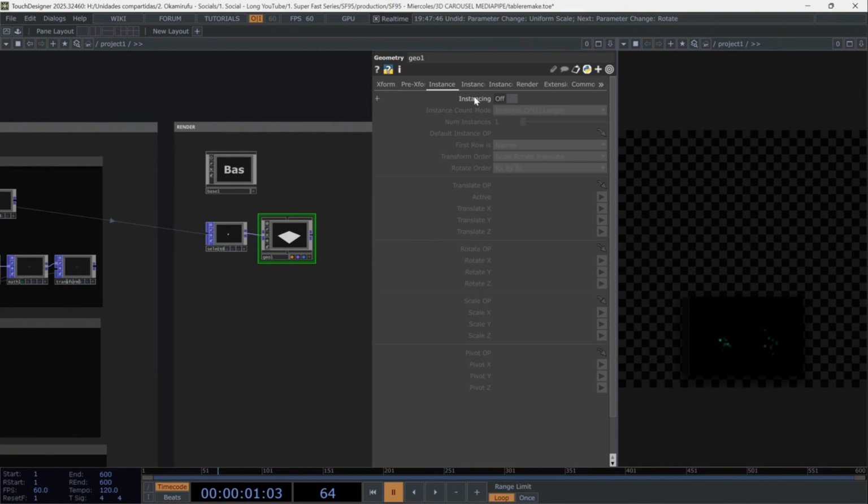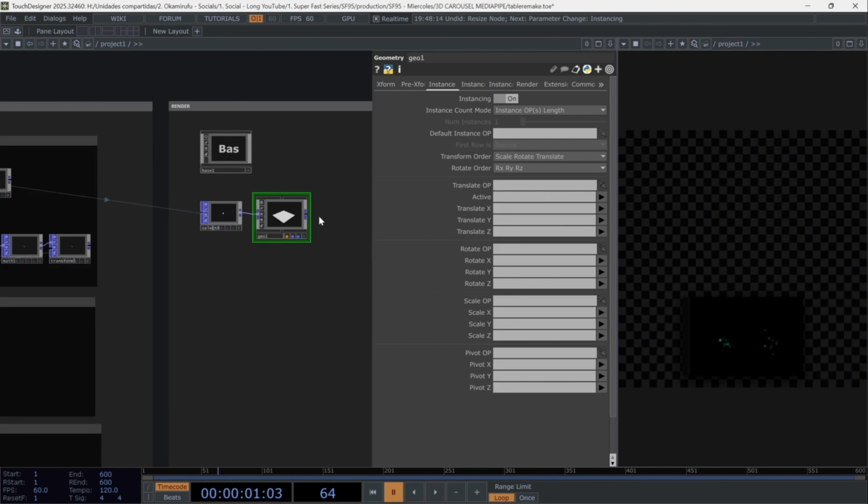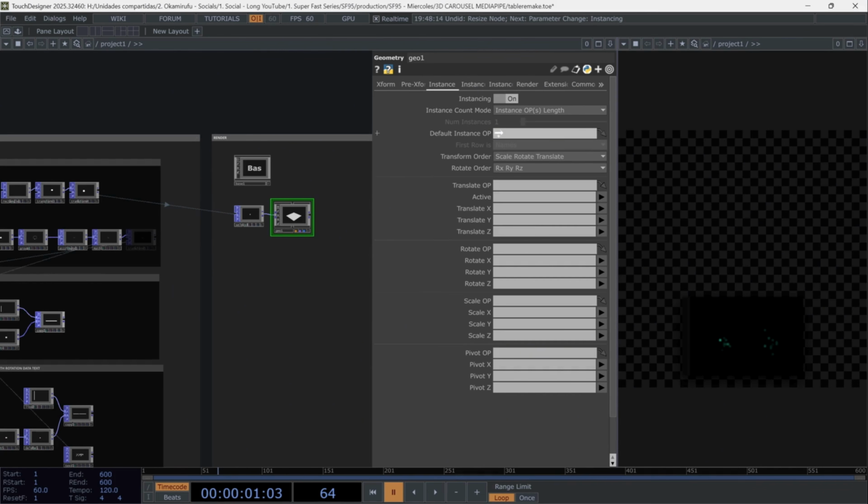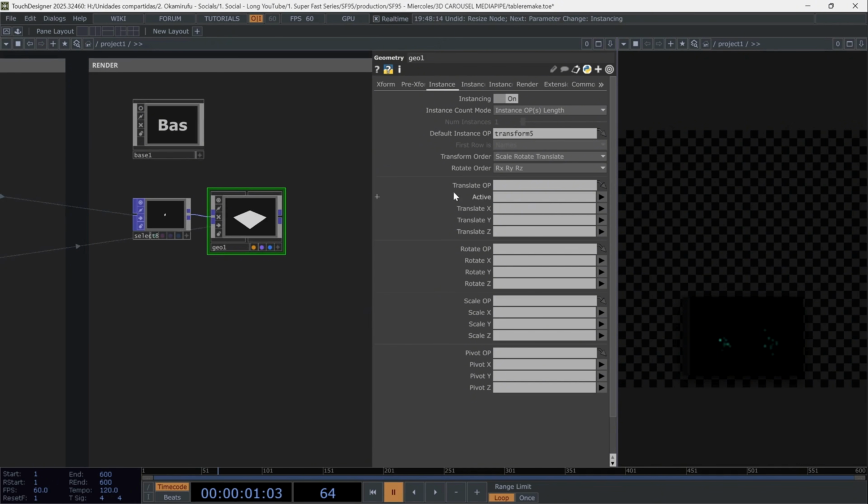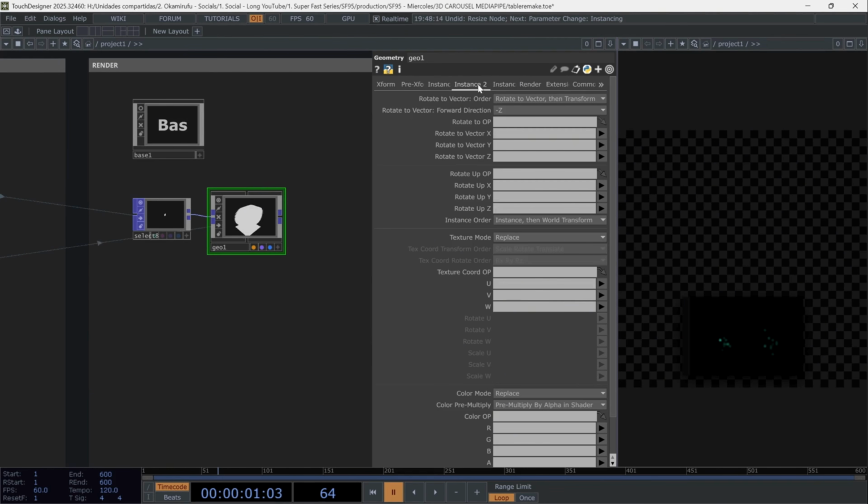Inside the instance page, set it to active. Now for the default instance operator, use the second transform we have in this section. Now set translate X, Y, and Z to P0, P1, and P2 respectively. Now sync the scale parameters to the point scale attribute we generated earlier. Now go to the instance 2 page and set the rotate to vector to -X and point rotate to vector X to P0 and vector Z to P2.